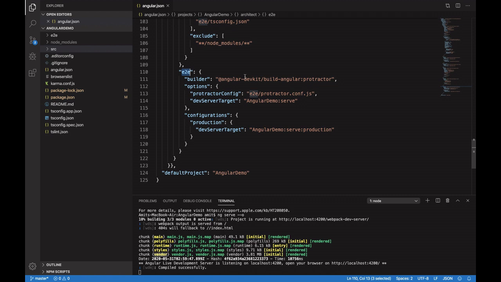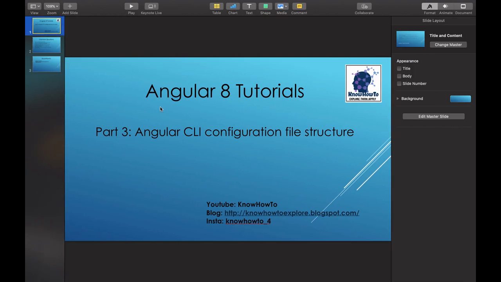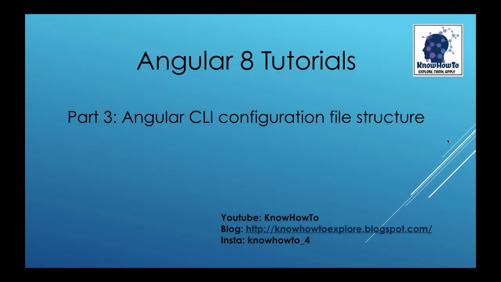These are the configurations which are going to be used for our end-to-end and unit testing. These are defined over here, and the default project is Angular demo, which is the name of the project that we defined while creating this project. So this was all about our angular.json file. One more thing: if you are running Angular 6 or a higher version, the name of the file is angular.json, and if you are running below Angular 6, then the name of the file is angular-cli.json.